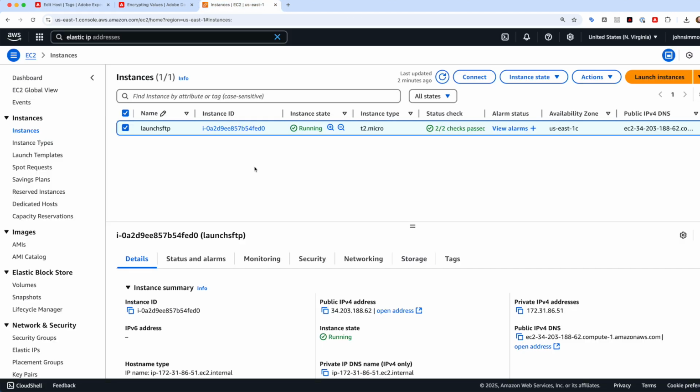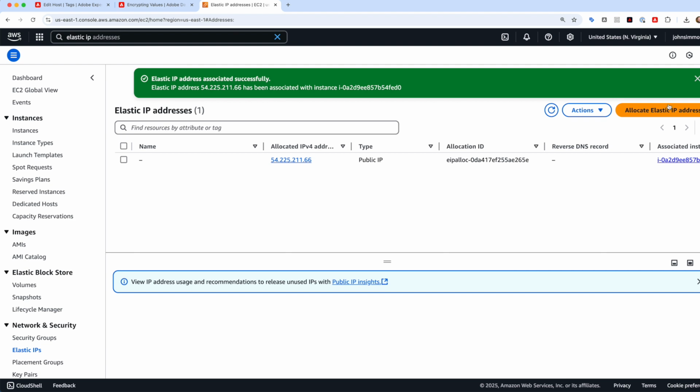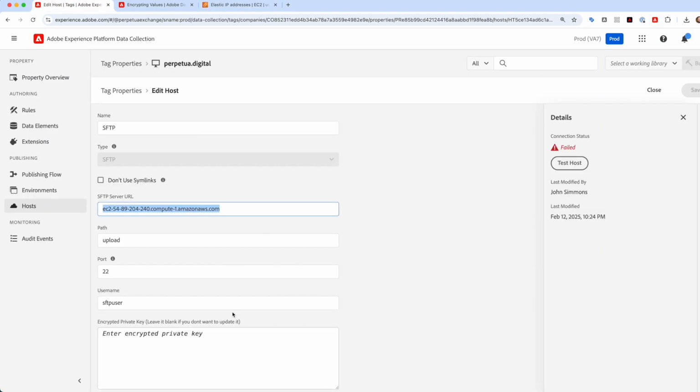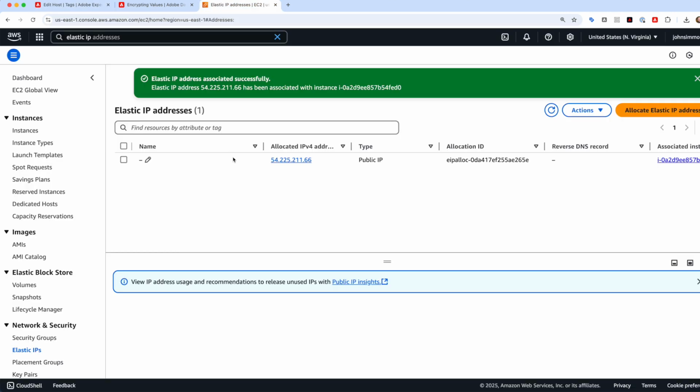The way to get around that is to use what's called elastic IPs. So under instances, you go to elastic IPs down here on the left and hit allocate elastic IP address. As you can see, I've already done this, but it'll ask you what instance you want to allocate this IP address to, and I selected my SFTP server instance, and now that is allocated. So anytime that instance boots up, it will have the same IP address, which is good because I don't want to have to go into this host every single time and change the IP address. So I just made that change.